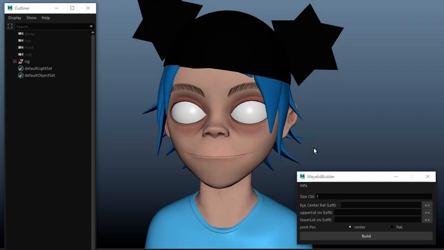Hi guys, here I want to present this tool that I made for building the eyelids. It's pretty simple to use. You just need two curves, one for the upper eyelid, and another one for the lower eyelid. Also need a joint for reference the center of the eye, in cases where the eye is a spheric one.